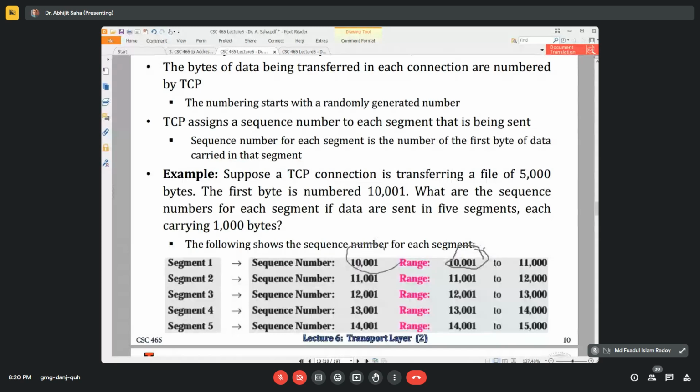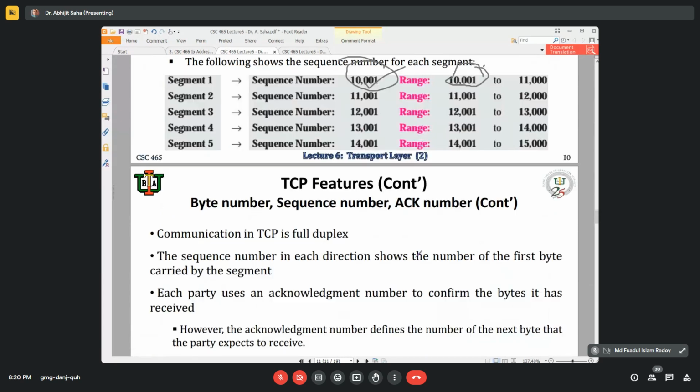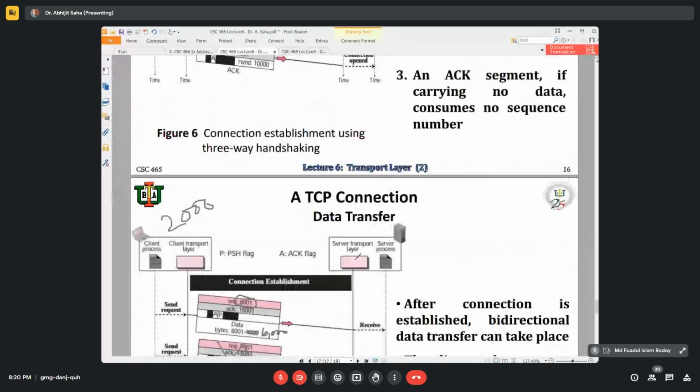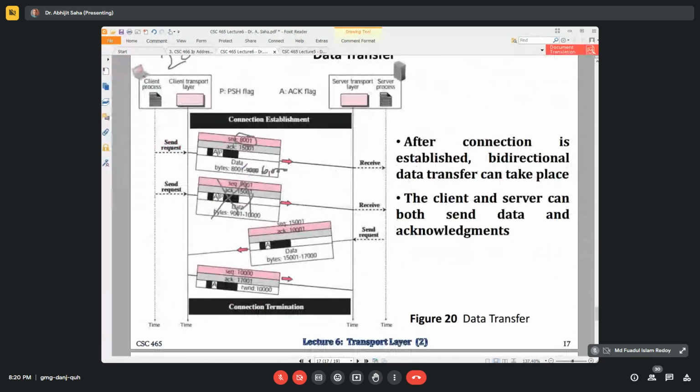is going to be your sequence number. Right now. Yes, example sir. The first byte of data is going to be my sequence number. So what first byte did I send here? I sent 8001 as the first byte, right? So that is my sequence number.